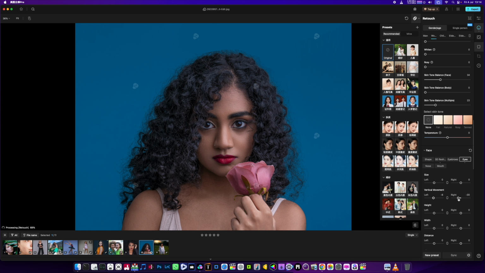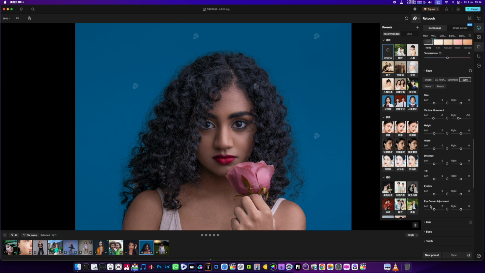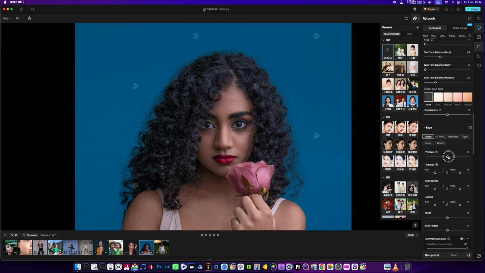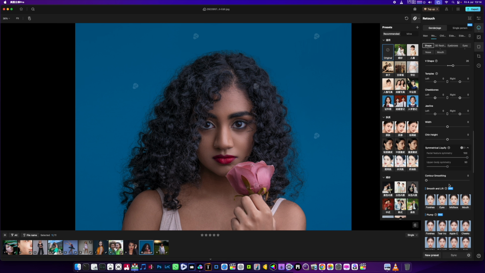If we can. There we go. And the rest of them I'm going to leave alone. As you can see, corner adjustments, we've got everything we need. And then we're going to go into the face shape. And we're just going to give a little bit more of a streamlined V shape. Let me see, just about there. And I'm going to leave the rest of those.